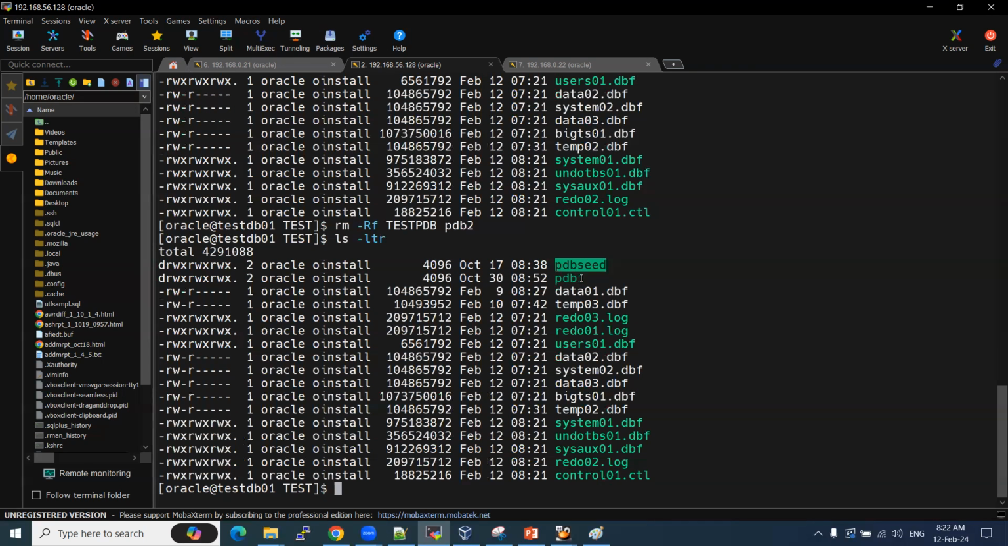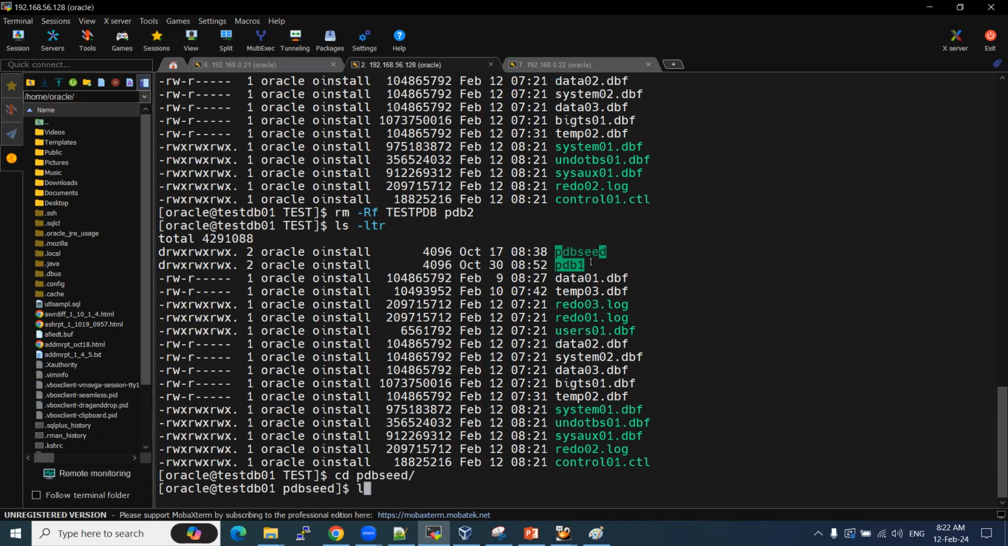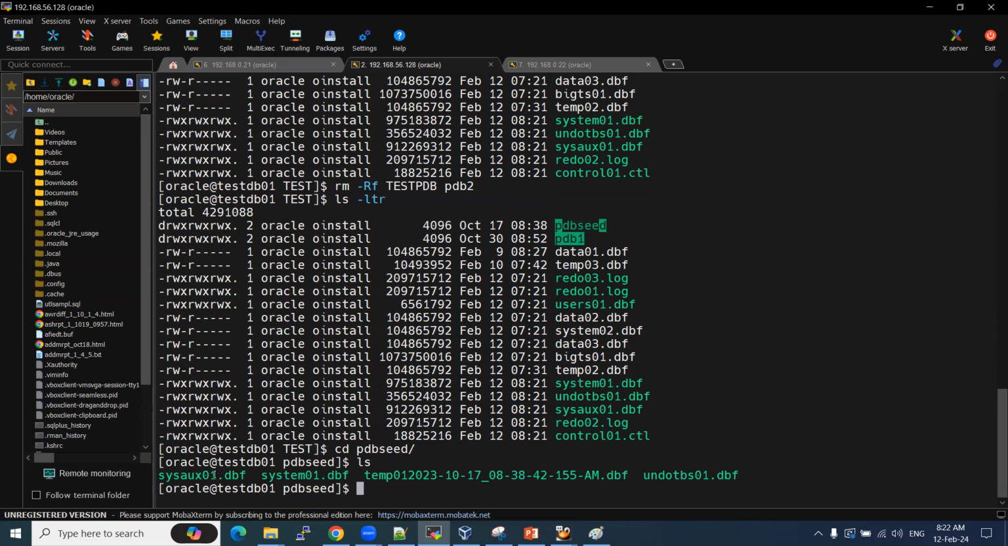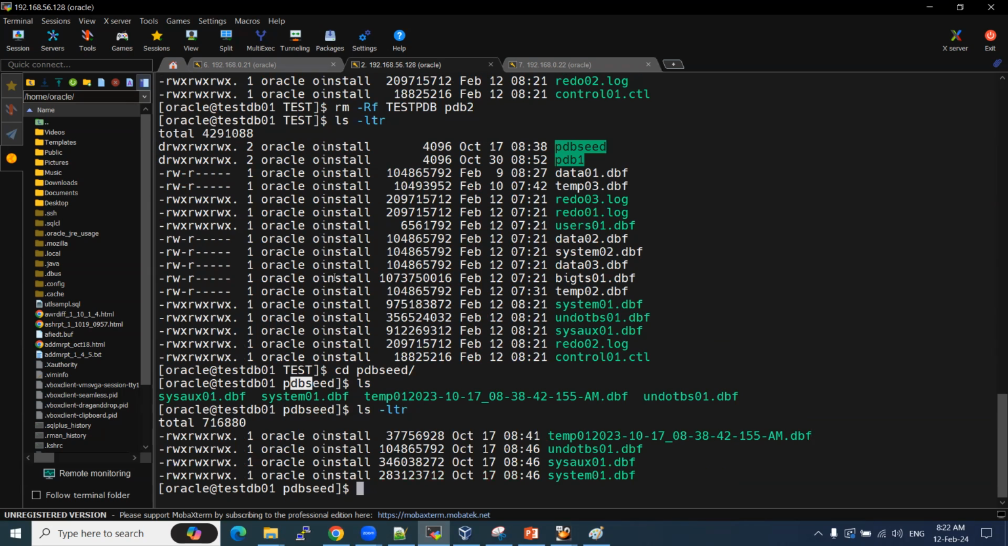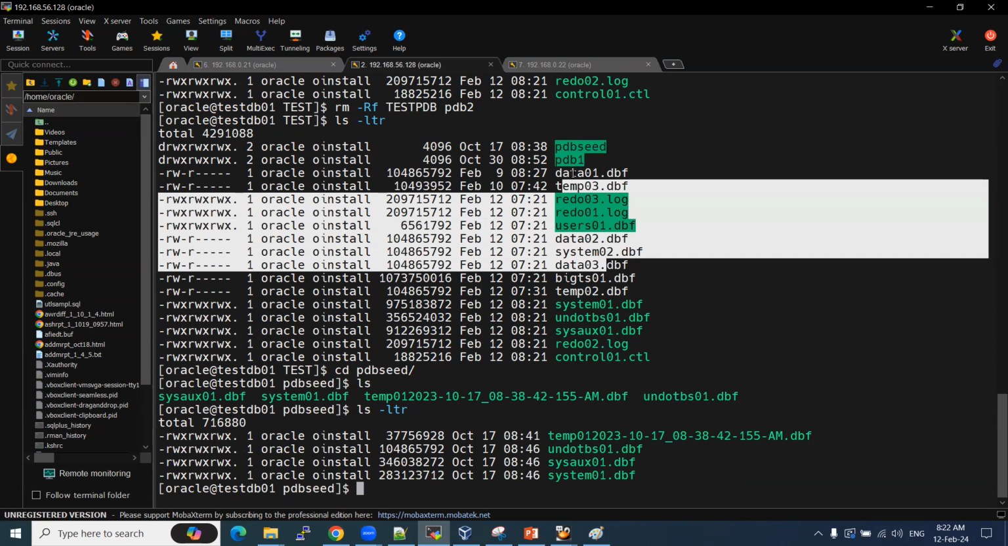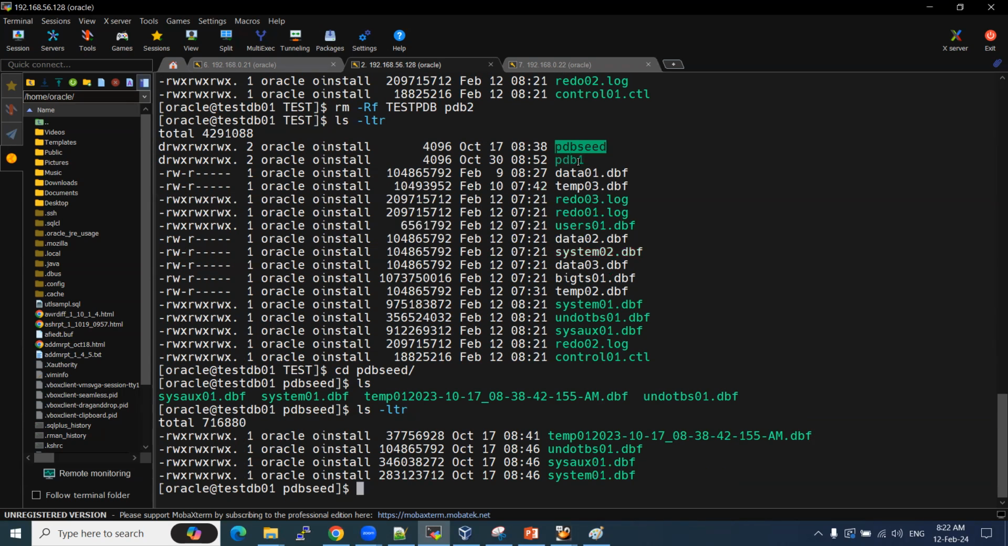But each PDB holds separate system and sysaux tablespaces. The PDB seed also holds its own whole set of sysaux, system, temp, and undo tablespaces. The CDB root also holds its set of files, and PDB1 also holds its individual system, sysaux, temp, and undo tablespaces. These are all physical files that we can see.